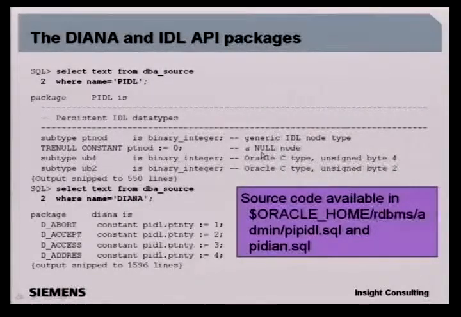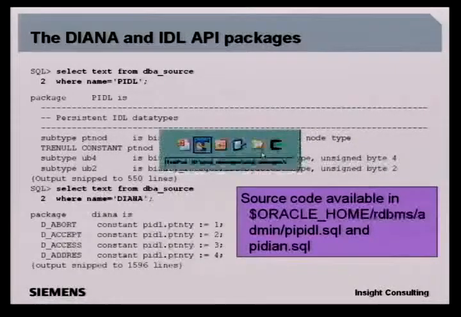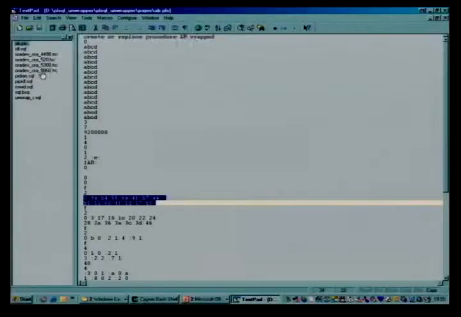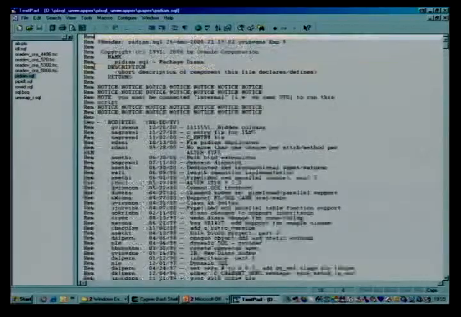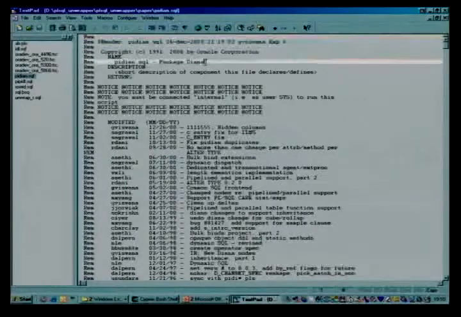The next thing we want to look at is the interfaces that Oracle have provided to the Diana and the IDL. They provide two packages, one called PIDL and one called Diana. I've actually just got these in TextPad, so it's a bit easier to see.